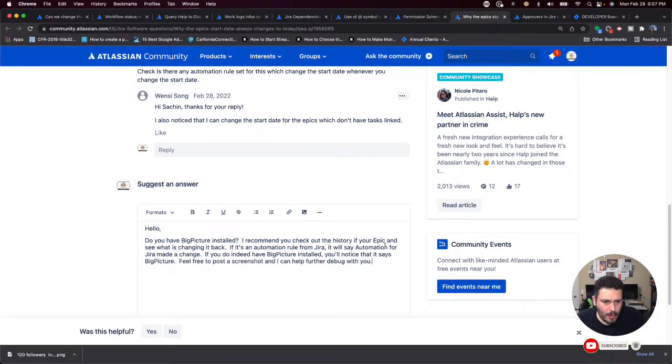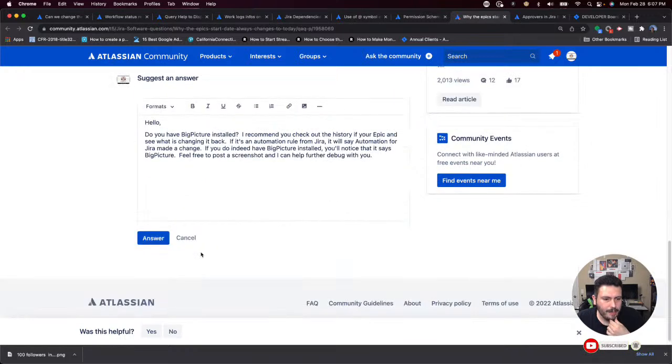Do you have BigPicture? I recommend you check the history of your epic and see what's changing it back. If it's an automation rule from Jira, we'll say automation made the change. If you do it, it'll know. Okay. My answer is not the best, but I think it's effective.